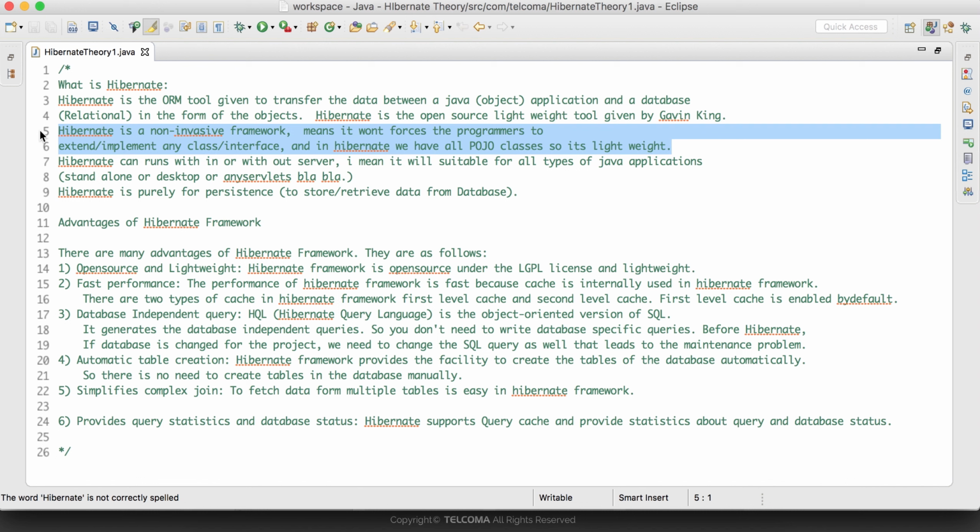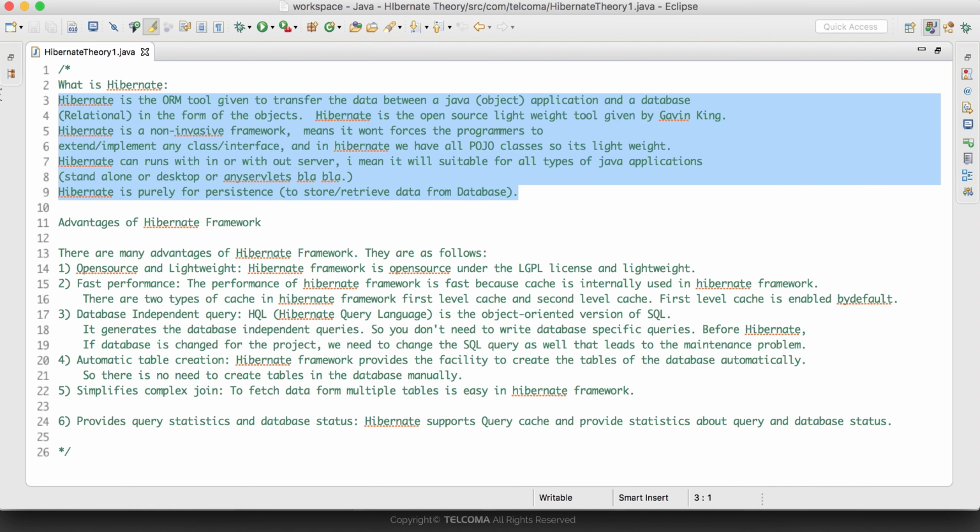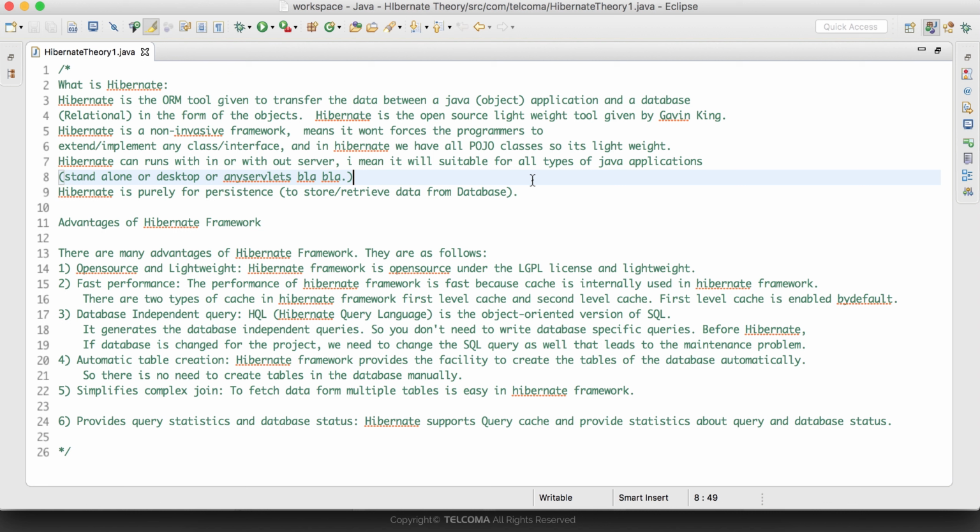I mean, it is suitable for all types of Java applications: standalone application, desktop, or web application. So this Hibernate, we can run it in or outside the server. So this is suitable whether you will use it in a desktop application or in a standalone application or web application. And Hibernate is purely persistence to store and retrieve data from the database. So this is what Hibernate is.